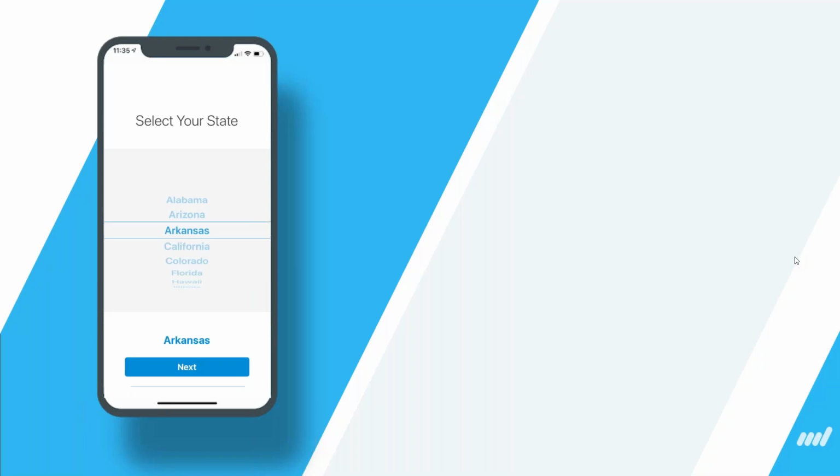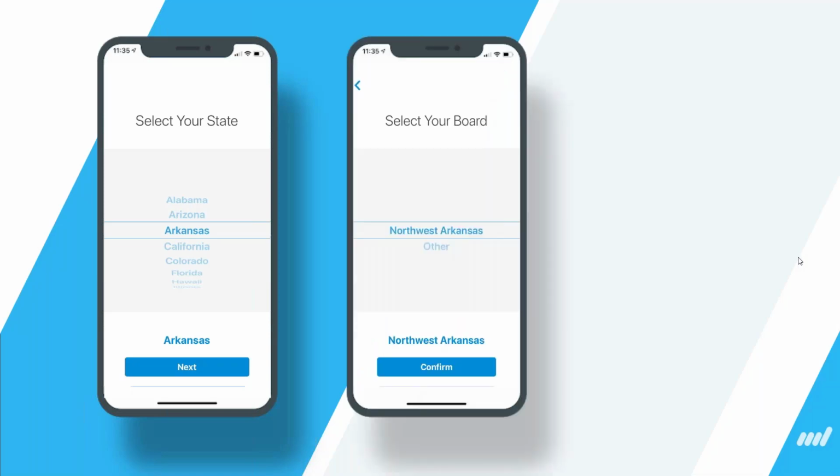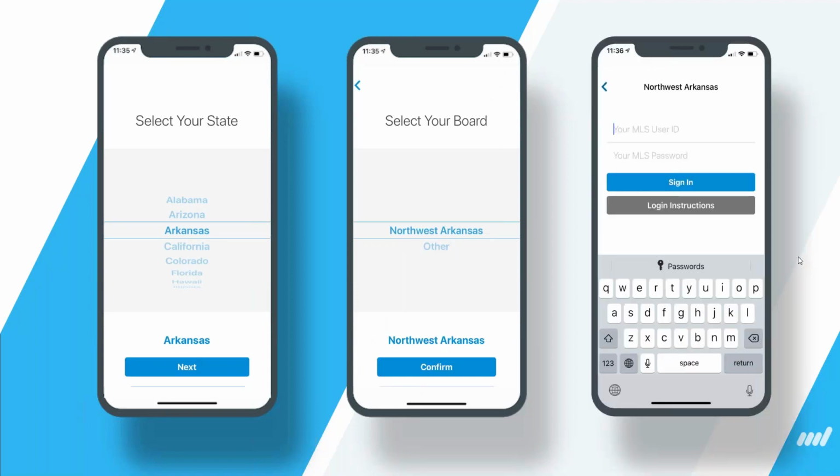And the first time you launch the app, we'll log in. You'll have to select your state, so select Arkansas. Then you'll select your board, which is Northwest Arkansas, and you'll be invited to log in. The user ID and password that you need to enter here is simply your Matrix login information.